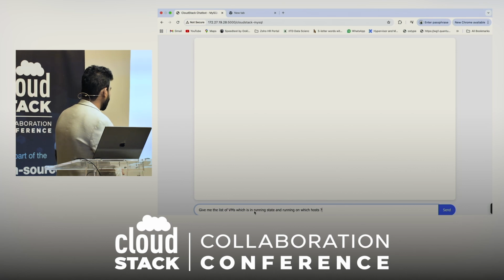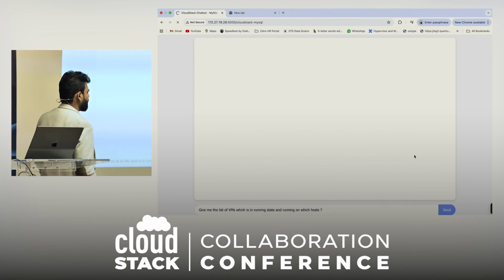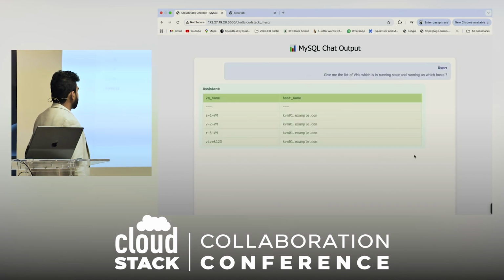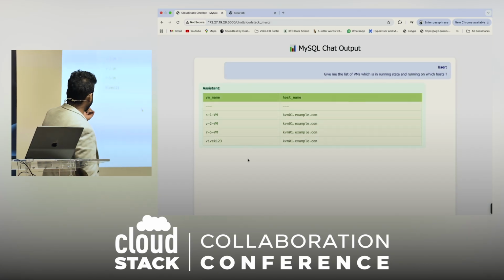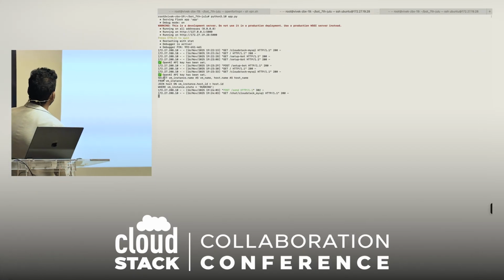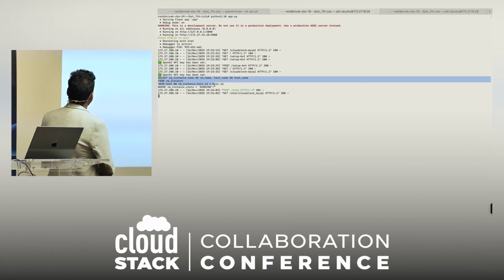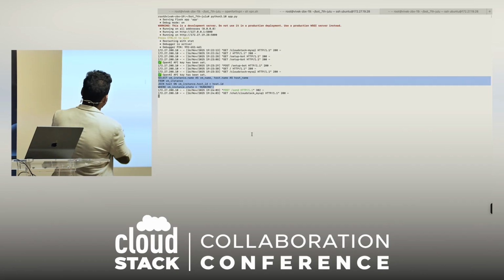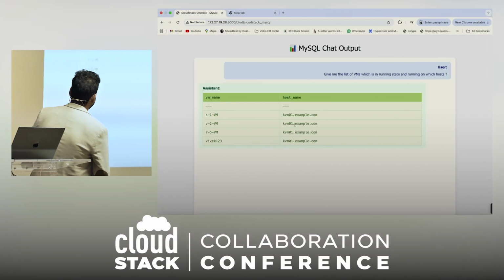Give me the list of VMs which are running, and on which host they are running. So when I enter, it has given me all the details. If I go to the logs, this is a query which our bot has generated. So you can use that query as well for future references.